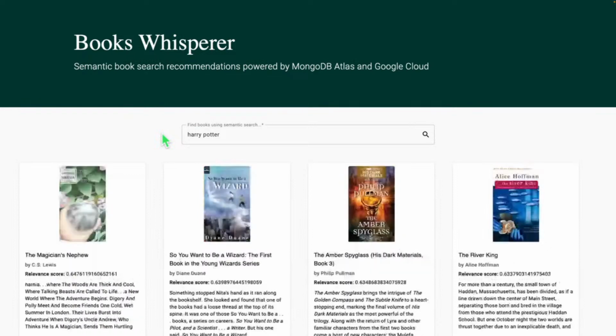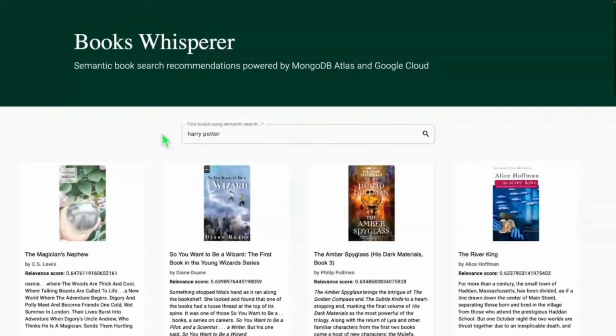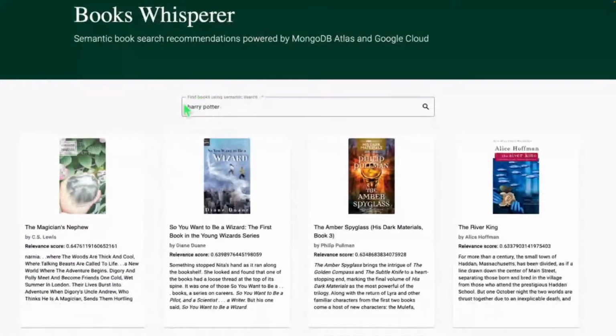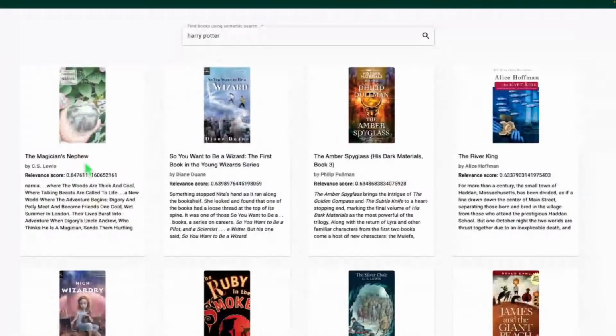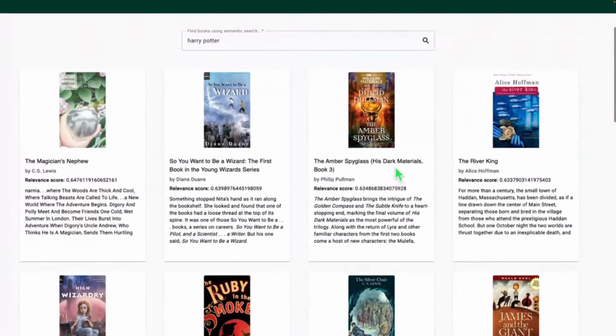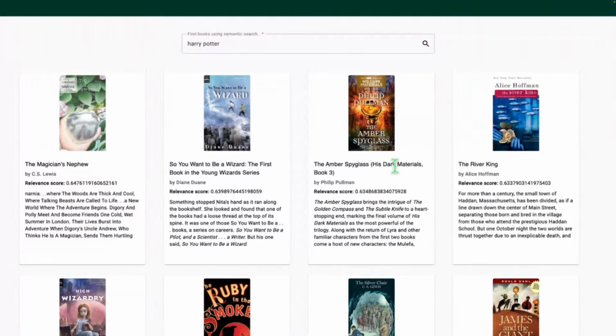We will see some results, even though we don't have the exact Harry Potter books. And the results are quite interesting. So we have The Magician's Nephew, which is kind of a fantasy book from the 1950s. We have So You Want to Be a Wizard. We have The Amber Spyglass, which is a fantasy book, I think. And we have other books that kind of contain the words magician, wizard, or have something to do with science fiction or fantasy, more specifically fantasy.